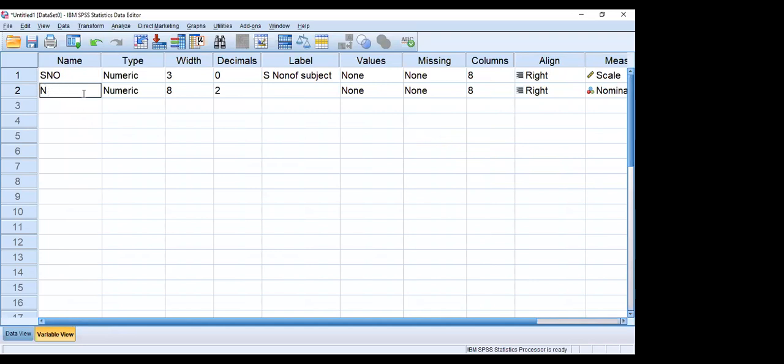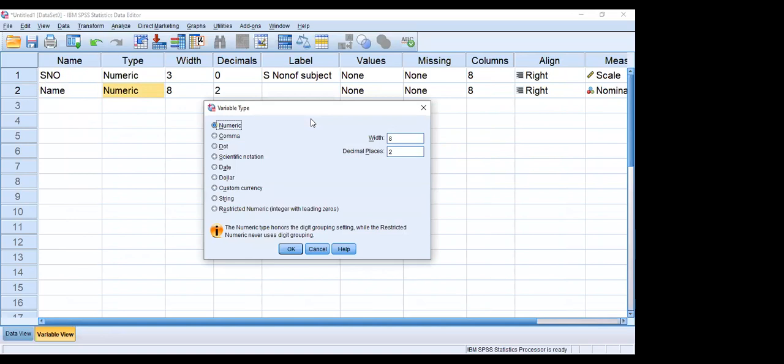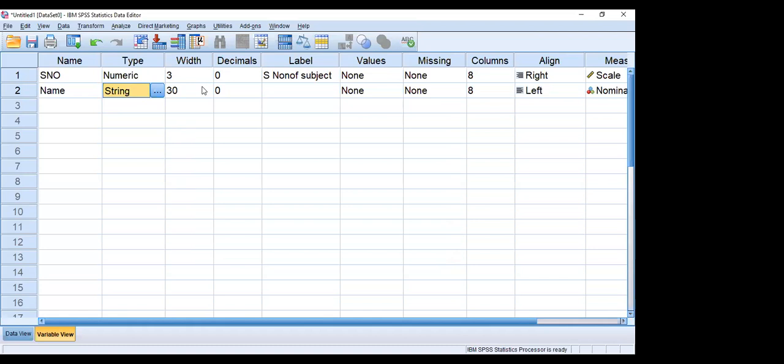Okay, name of the subject. By default, it assigns them as numeric values, but since we are writing the alphabet, it should be string. We have to change it. And it will ask for characteristics. How many characteristics do you want to allocate? So 30 characteristics, 40 characteristics, depending on this. So 30, it has changed to 30 width. So up to 30 characteristics it will hold. So name, you can write it as name of the subject or name of the father, name of the mother.